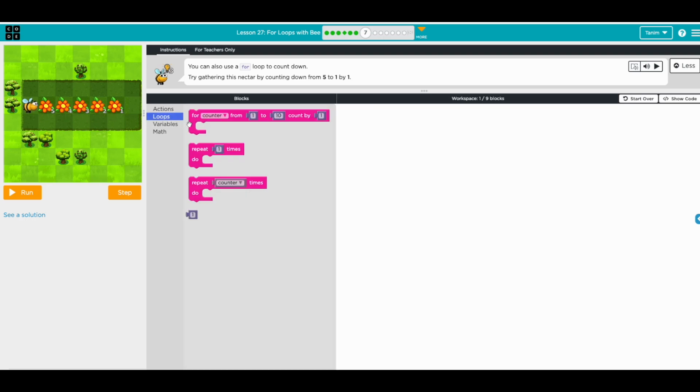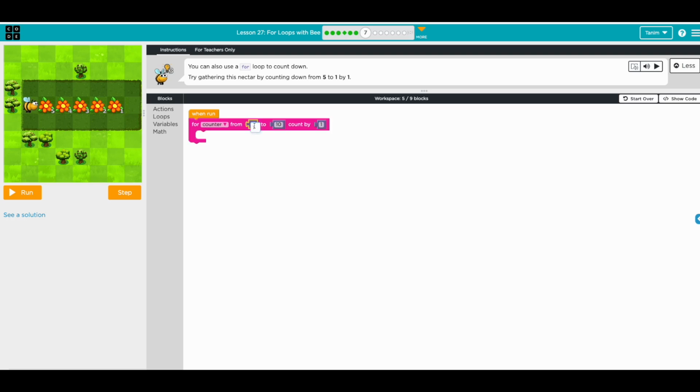So we do counter. In this way we go from 5 till 1, right? The first box has 5 flowers, and the last one has 1 flower, and they're going down by 1, right? So 5, 4, 3, 2, 1. 5 minus 4 is 1, 4 minus 3 is 1, 3 minus 2 is 1, 2 minus 1 is 1. So count by 1. And then for each one we want to move forward.